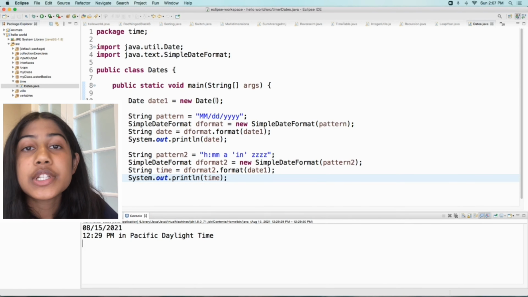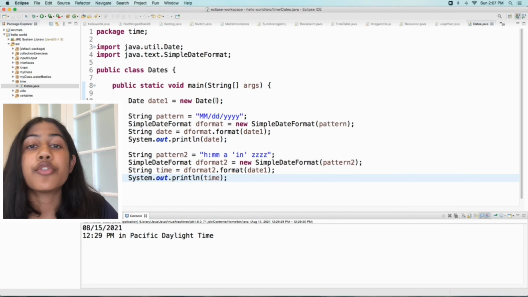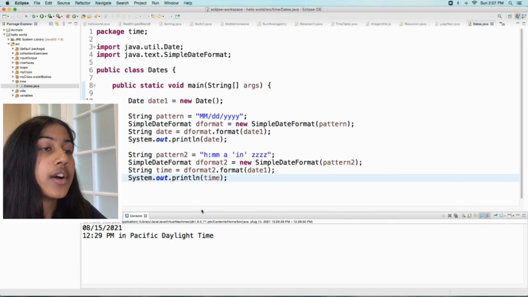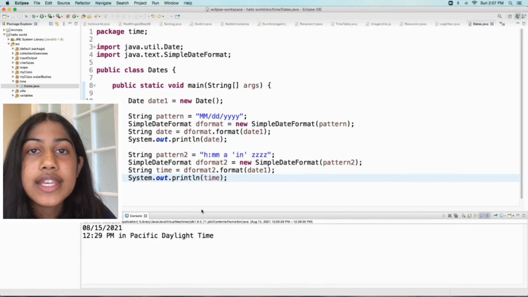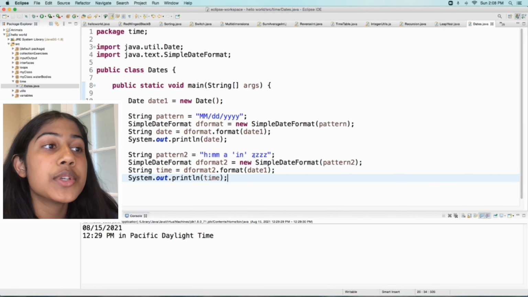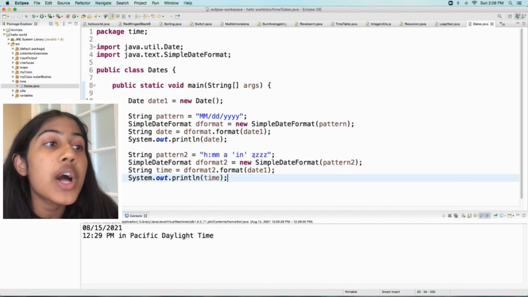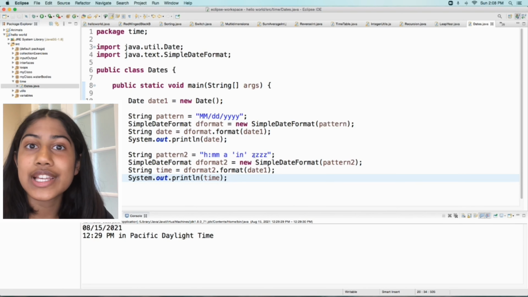In this video, we're going to be talking about dates in Java and how to format them, how to figure out what the date and time is right now for the user, and all of that good stuff. And we will be using the Date and SimpleDateFormat classes in Java for this. I'll be showing you guys some patterns that you can use when you're formatting your dates and times as well. So let's just get started.